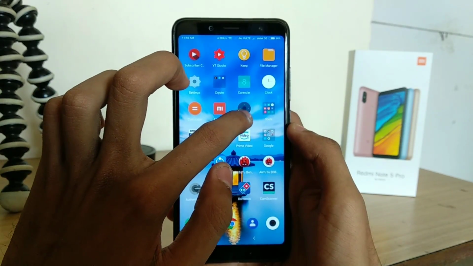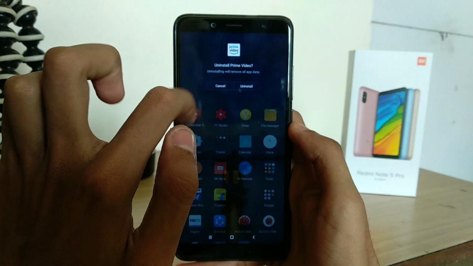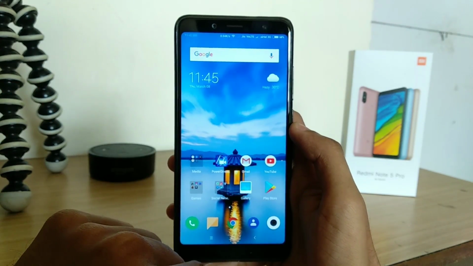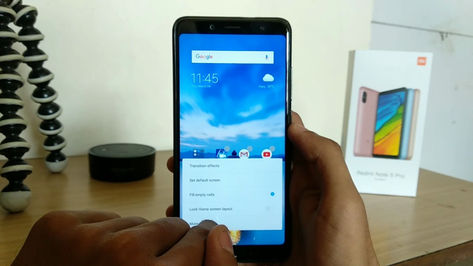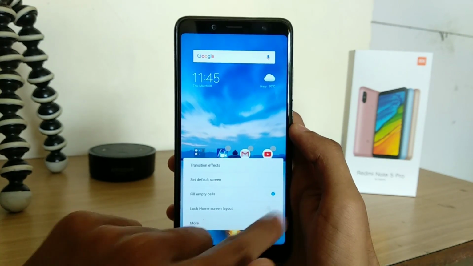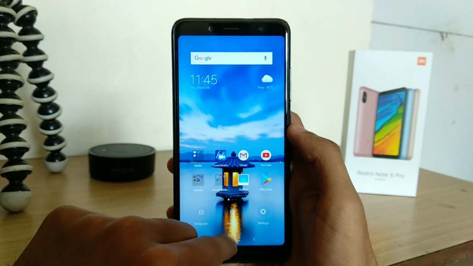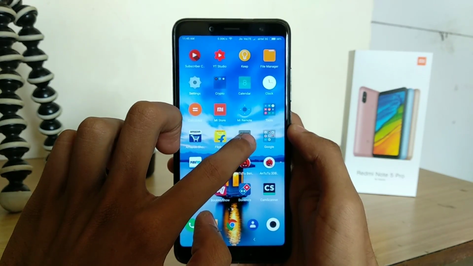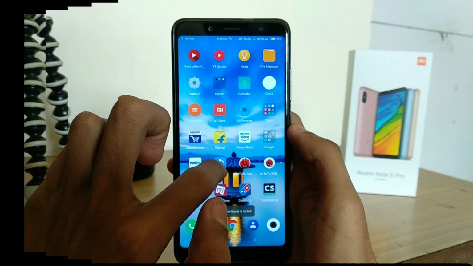Many times you may willingly or unwillingly uninstall a few apps from the home screen. Now to prevent anyone from uninstalling apps or games from your phone, you need to simply press and hold the menu button, click on settings, then tap on this lock home screen layout, and that's it. Now neither you nor anyone in the world can uninstall any app or game from your device, unless they know how to disable this feature.